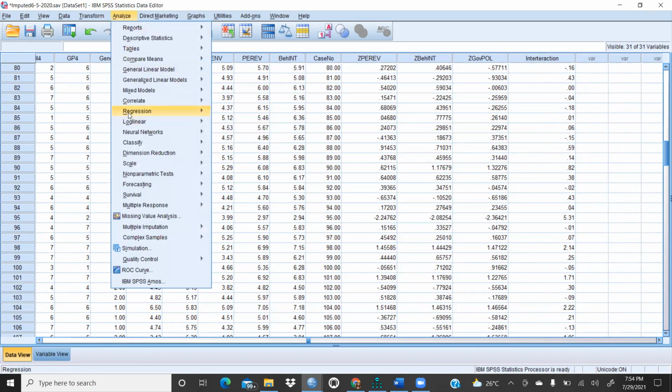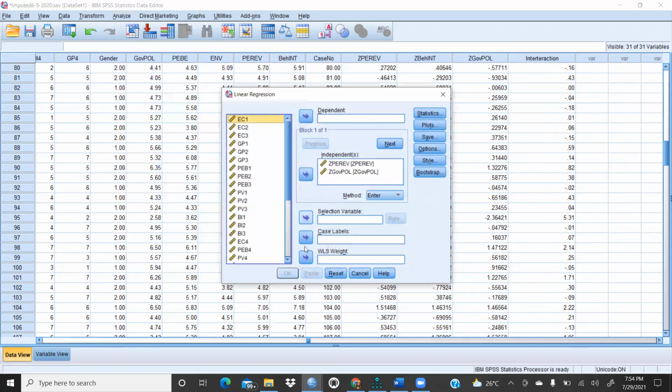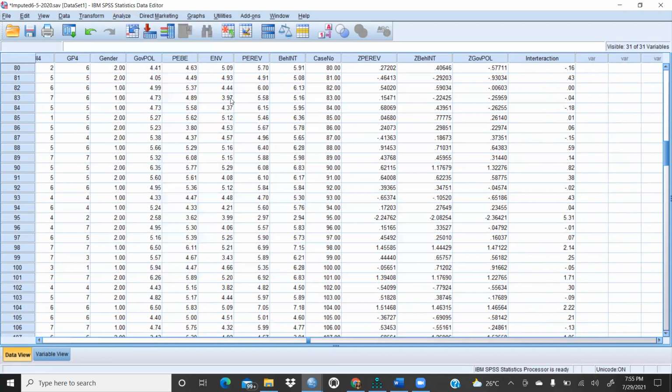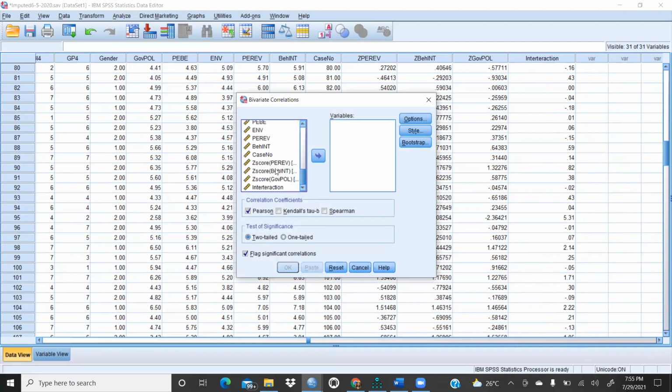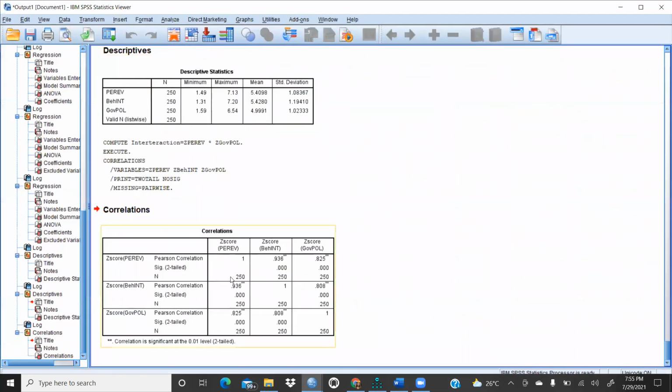So analyze, then first of all we will go to regression. First is linear. Later on we will go to PROCESS macro. But before that, first of all, we have to check the correlation among all these variables. So we will check correlation, then press OK. Now you can see this is our correlation table, and there is a positive and good correlation among all these variables.